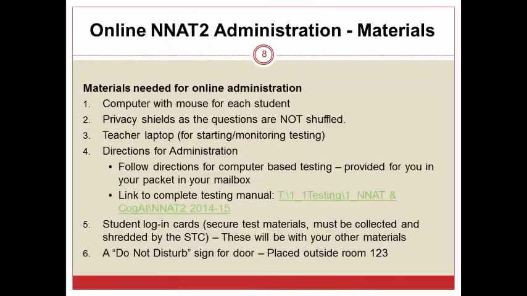What is needed for the online test: a computer with a mouse, which would be given to each student the day of the test. If you could bring your privacy shields, as questions are not shuffled, that would be helpful. You need your teacher laptop for starting the test and for monitoring the test.